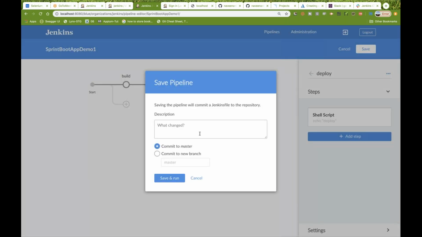The moment you save, it asks what kind of change. So I simply say simple pipeline created, and then commit to the master branch. So from here, you can directly commit to the master branch. Now, what is the purpose of committing to the master branch? I'll tell you. Simply click on save and run.